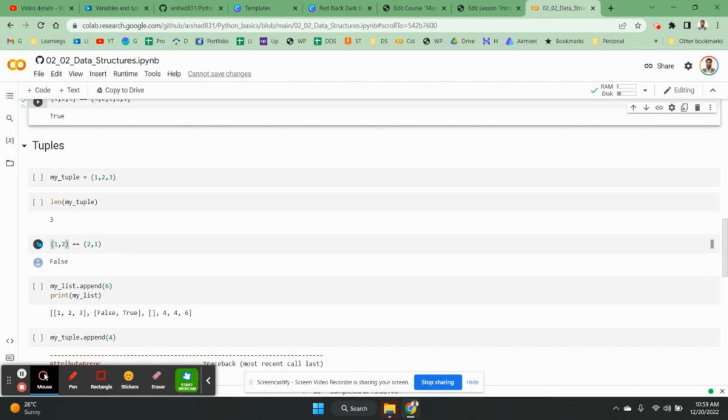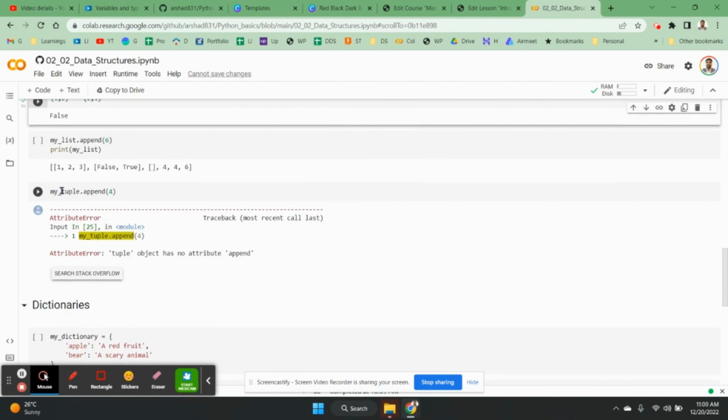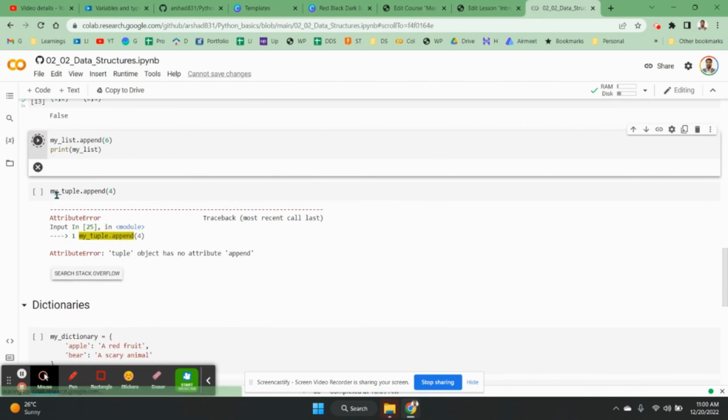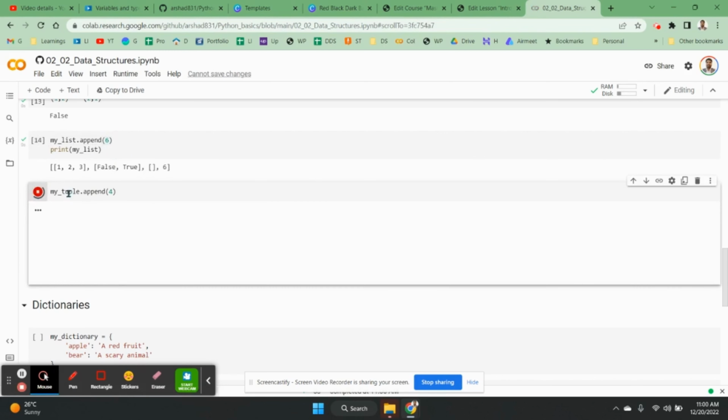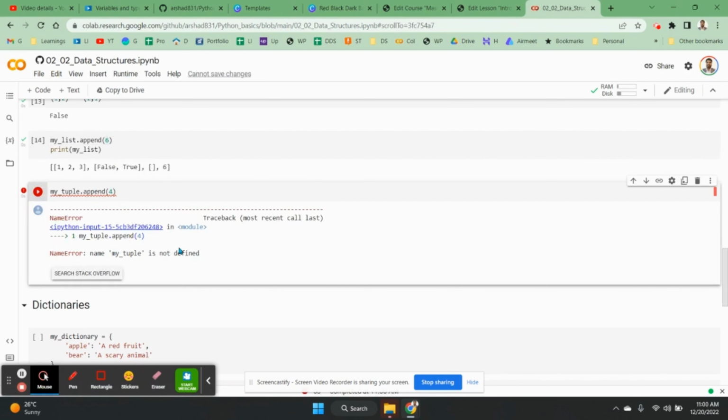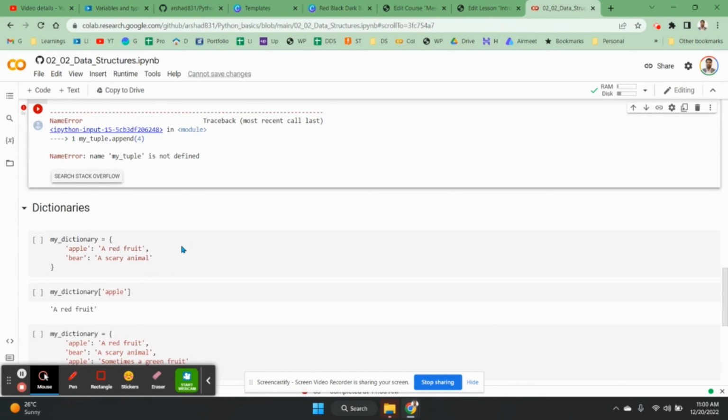As we know, tuple position matters, right? If it is not the same, it gets false. And as I told you earlier, we cannot append, and if we append, we get an error. So in my list, we can append a number, right? 6. It is mutable. But in my tuple, you cannot append 4, because it is a tuple and it is not appendable.